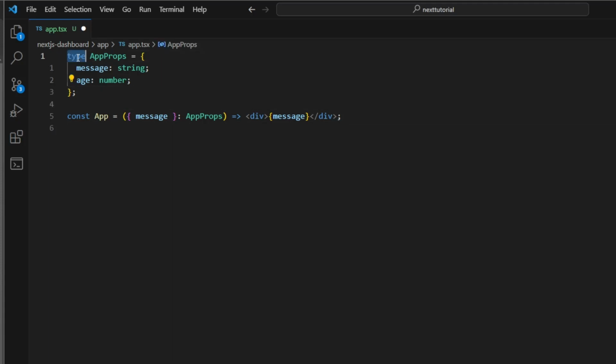And if you want to extend these props, you might want to use interface instead. And I'm gonna make another video about types versus interface and what's different, which one you prefer, which one you should use in which situation. But in this case, types is sufficient for these components.